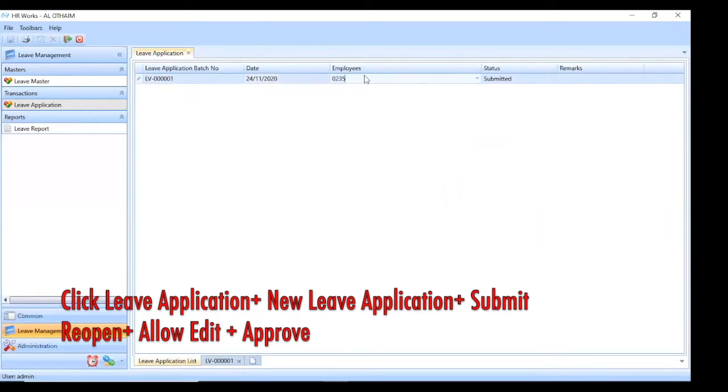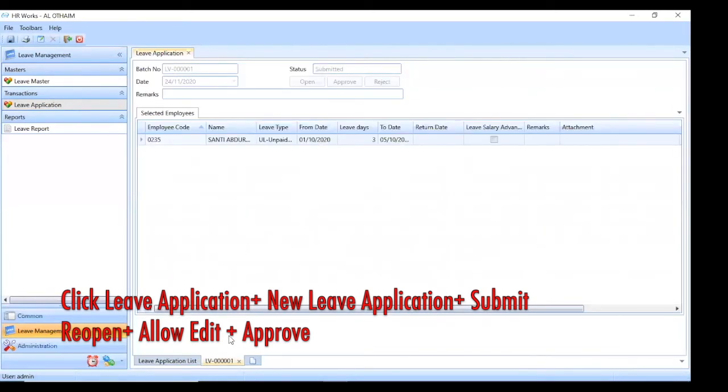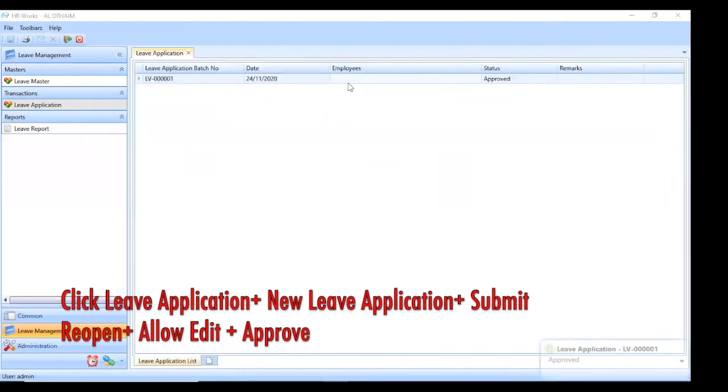Then go to that record, open it. Once this record is submitted, it requires approval also. So after opening the record, go to the allow edit and click approve. So once it is approved, it will affect in the system. So now we have seen how to create the leave master and how to apply any leave to any employee.